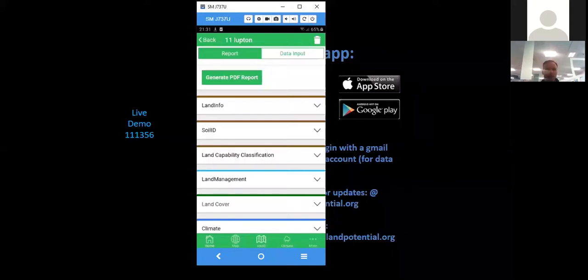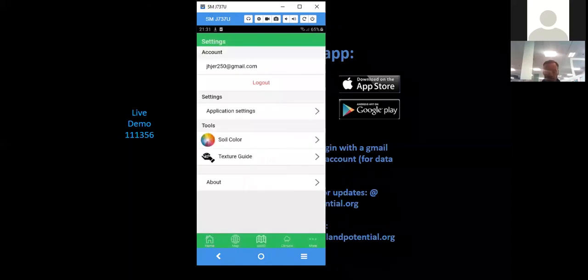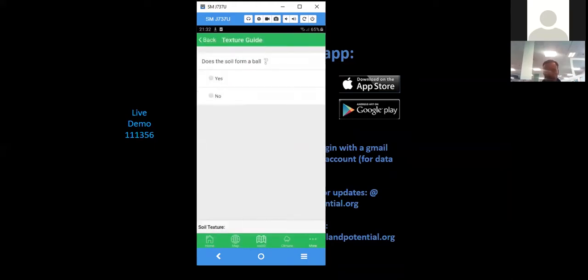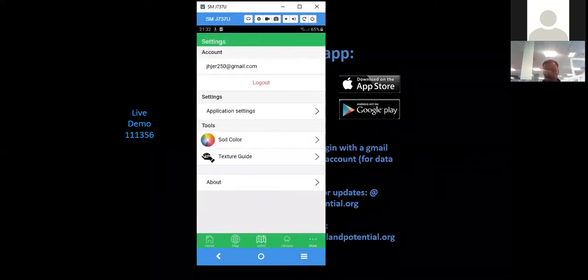Anything else, Megan? No. There are a number of other features. So if you go to more, if you don't want to do a whole plot, you just want to determine a color or texture using the guides, you can click on one of these tools and just run through this. People are starting to use it as just sort of a toolkit. The same with climate. You can click on the climate button down at the bottom and do the same thing.